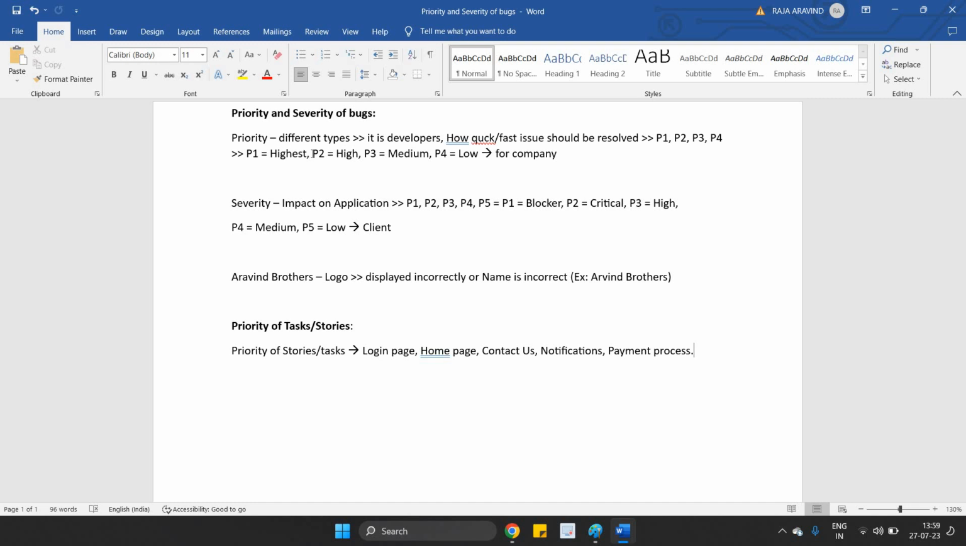Now we have medium and low severities. In the medium and low severities as well, as I said in priority, if some part of the application is not working and the client will not use that area frequently, let's say he just uses it once or twice a month, or twice a week, in such cases that bug could be medium. And low priority, low severity.